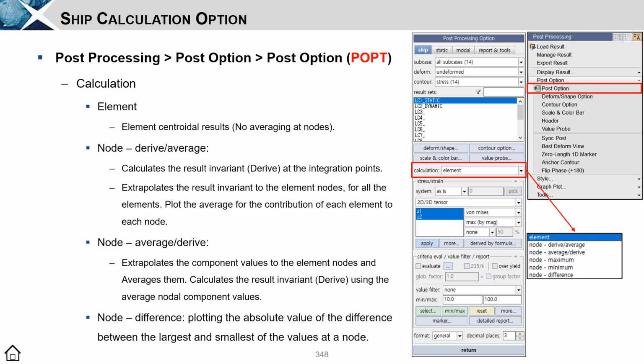The value calculated by the analysis program is not a value at the node or element center. This is why you need to use the calculation option to determine how this value is expressed in a node or element. The element option calculates the results by element without averaging the surrounding elements and outputs the values at the center of the element. The node option is calculated by considering the surrounding elements. Calculate the values using the average and extrapolation methods and output them to the node.